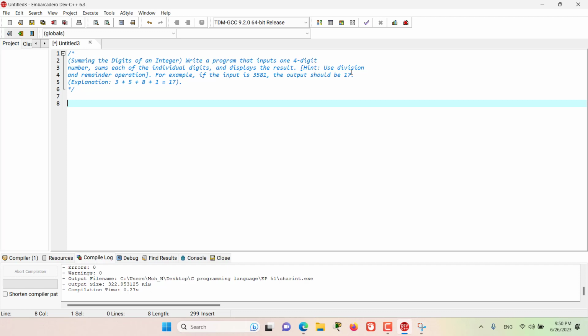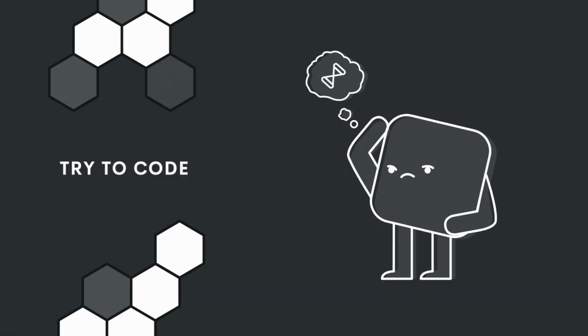There is a hint for you: use division and remainder operator. For example, if the input is 3581, the output should be 17. Explanation: 3 plus 5 plus 8 plus 1 is equal to 17. Try to pause the video and solve the problem. If you weren't able to solve the problem, then come back to the video and watch how I did it.